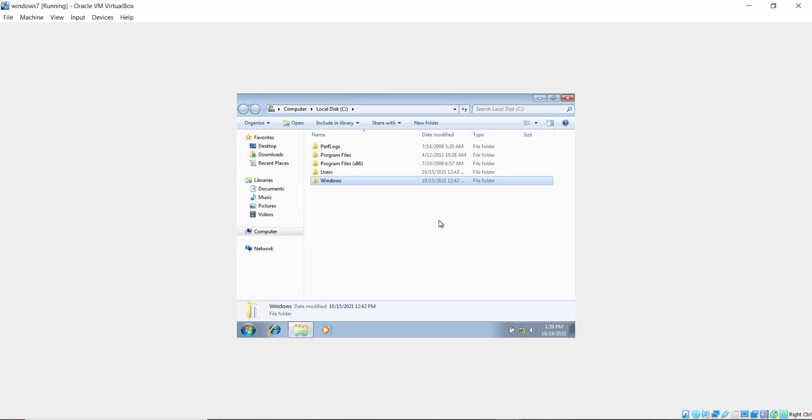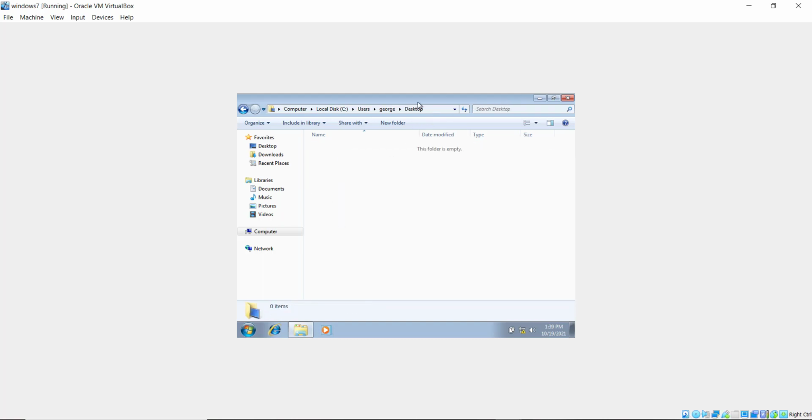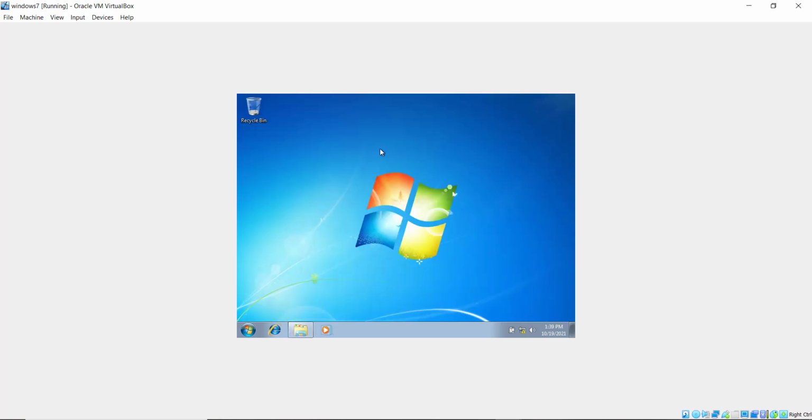What we need to then see is the following. We are now on local drive C. We double click on users. We double click on the current user. We double click on the desktop, and we've got an empty folder. However, if we come back to our desktop, we then actually realize that we've got a recycle bin, but that is not a folder. So let's create our first folder.